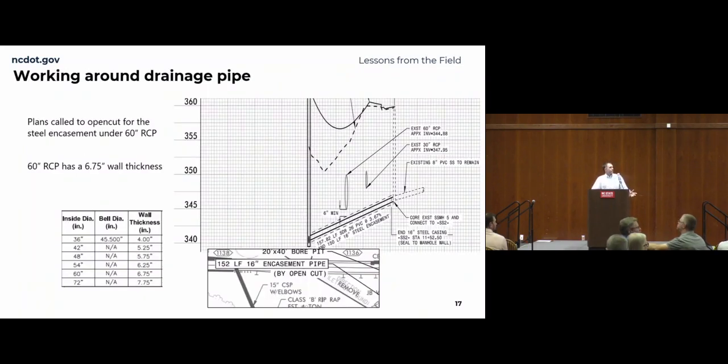Some other items, we got an example here, some expectations that were a little unclear to us on how we were supposed to open cut and install a steel encasement under an existing 60-inch RCP that we were going to maintain. And you can kind of tell that we were expecting to already be 10+ feet deep. So that's sort of a challenge that we had to start discussing and maybe reevaluating.